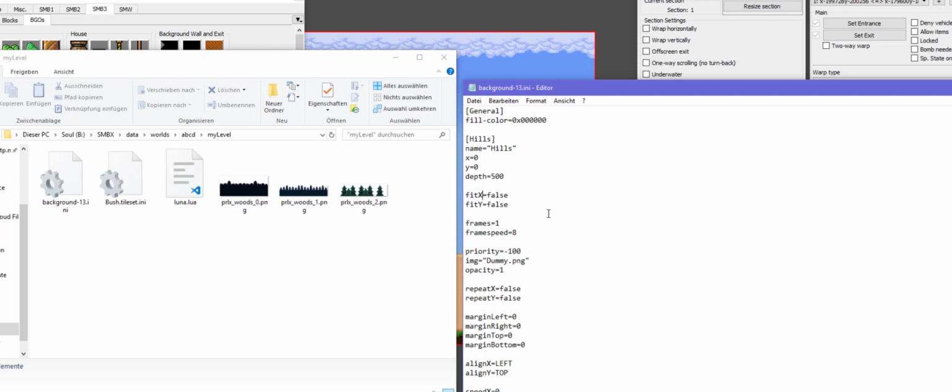Then there's fit X and fit Y, which makes it so that when you have a scrolling section, this will attempt to fit the background into the section so that you cannot have it cut off at any point. While I don't want fit X for this scenario, so I can just take this out, I can also take these out, and I can change fit Y to be true.